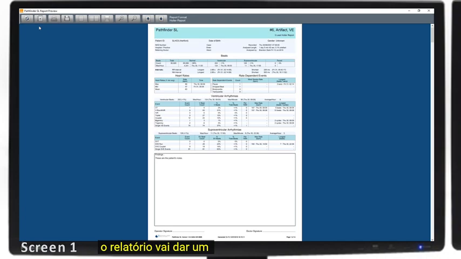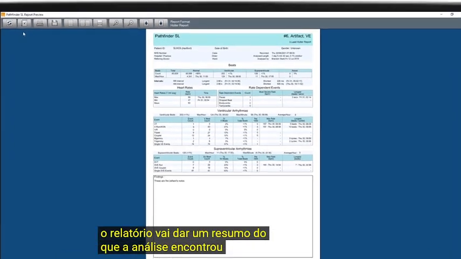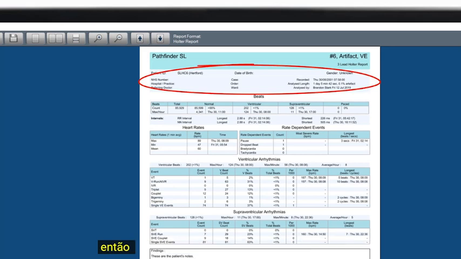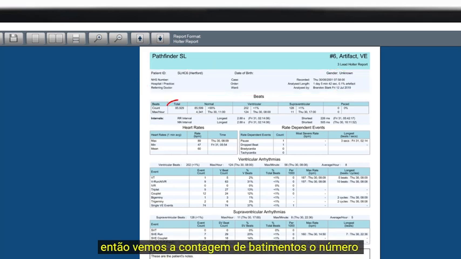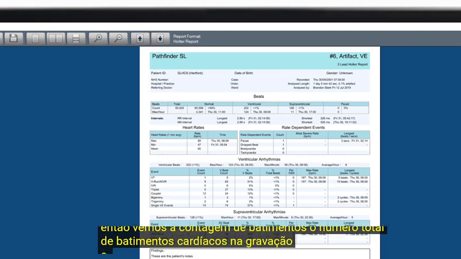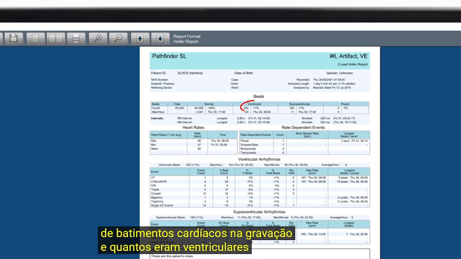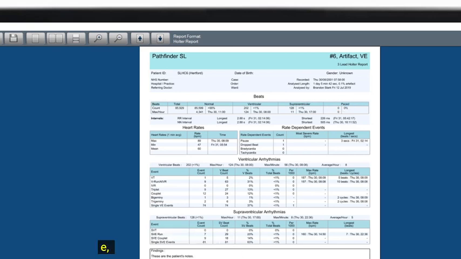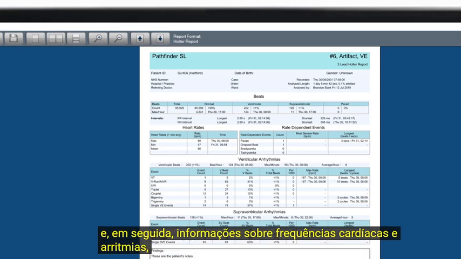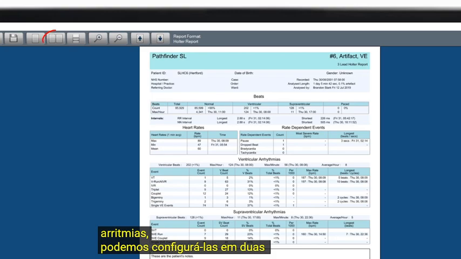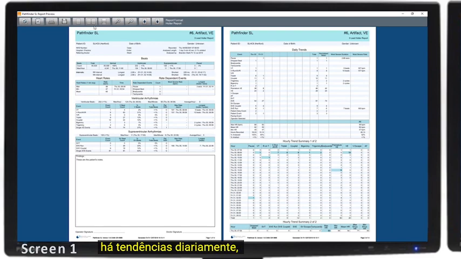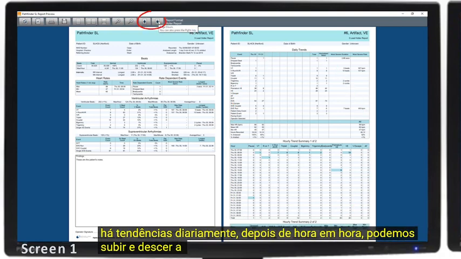The report is going to give a summary of what the analysis found. The top of the report shows the patient information. Then we see beat counts, the total number of heartbeats in the recording, and how many were normal, ventricular, supraventricular, and paced. And then information on heart rates and arrhythmias. We can set it on 2 pages by clicking here. There are trends daily, then hourly. We can page up and down by clicking here.